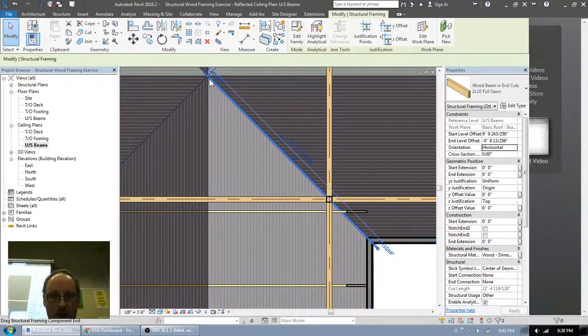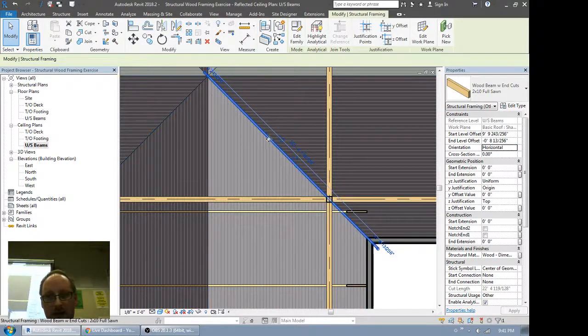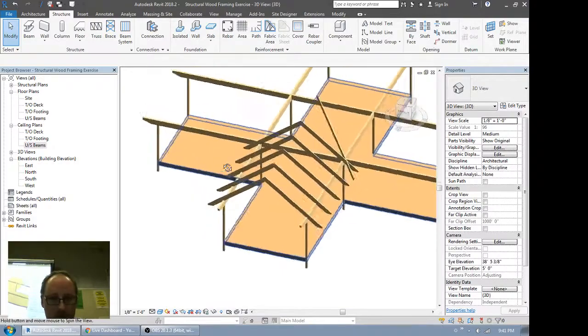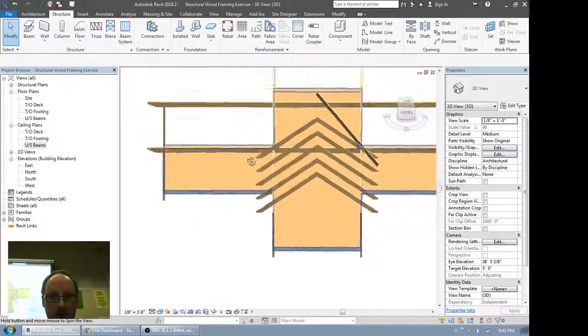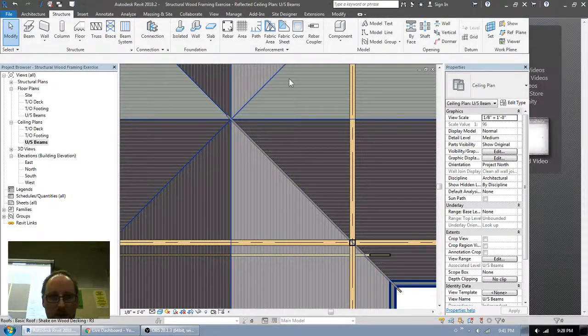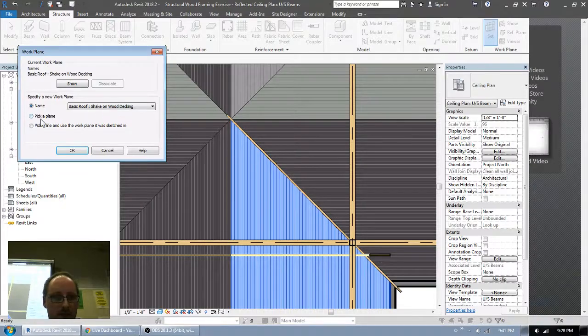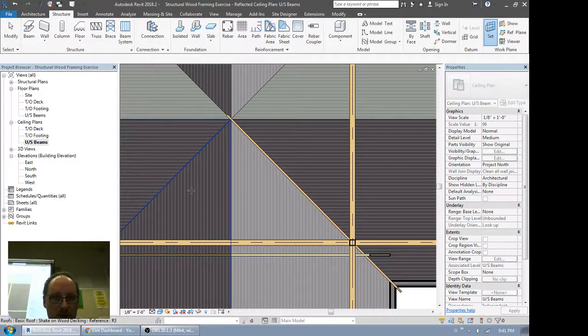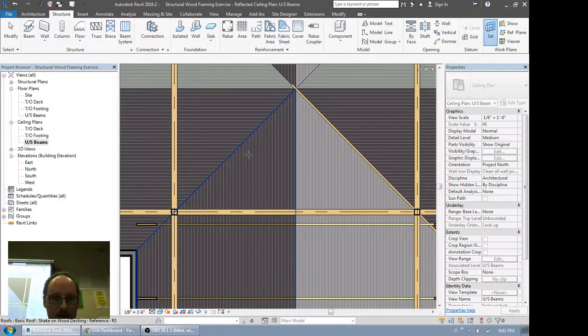That rafter is now going vertically, but it's still being drawn down the valley here in my roof. So if I go back and look at it in 3D, you can see that that rafter is where we want it to be. So just got to draw the one on the other side. Same process, set work plane, but this time we pick the other side. There we go.